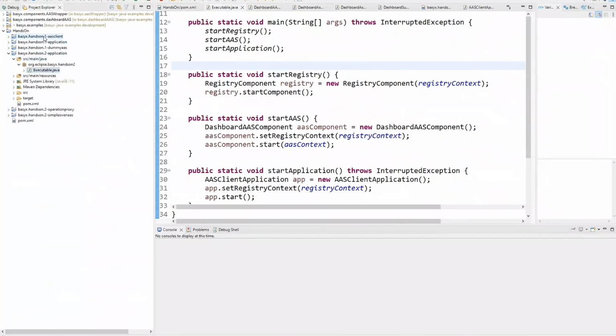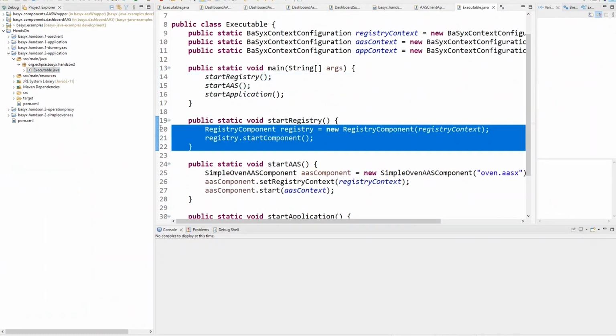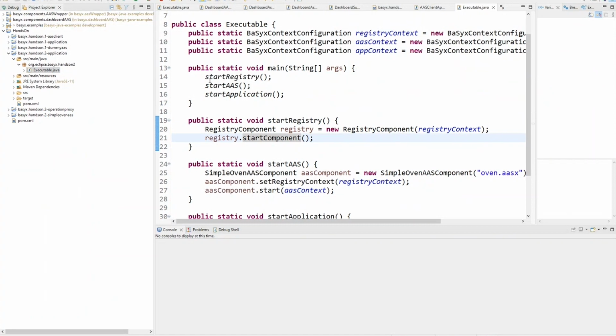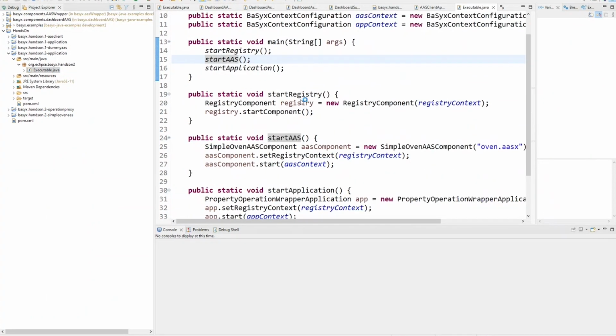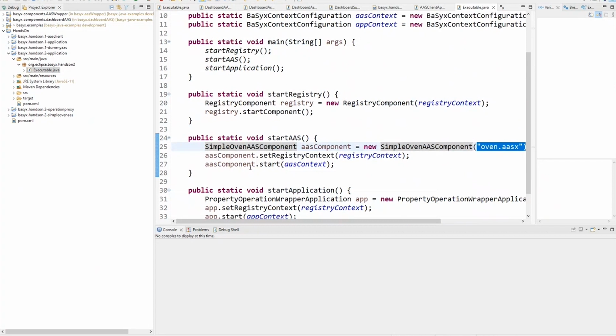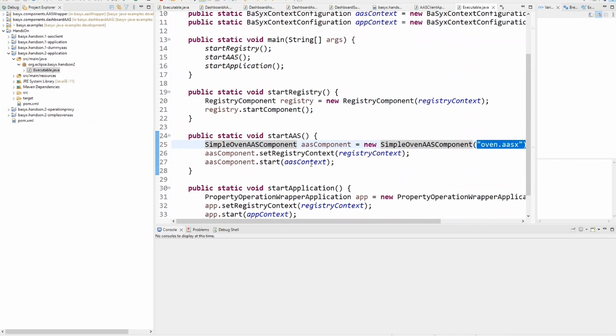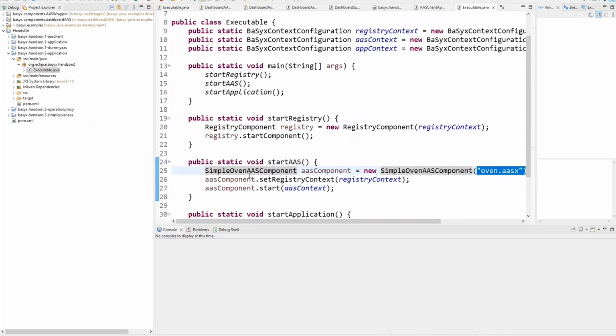So our hands-on 2 also is quite simple. We also have our registry. That's basically the same as before. We just started the off-the-shelf component. The most interesting part is the asset administration shell here. So here we want to load an ASX file into the simple OpenAS server. And then the application, that's basically nothing new. I will skip over that.